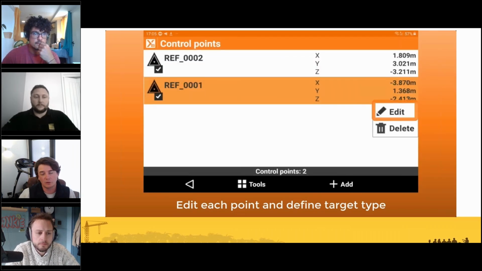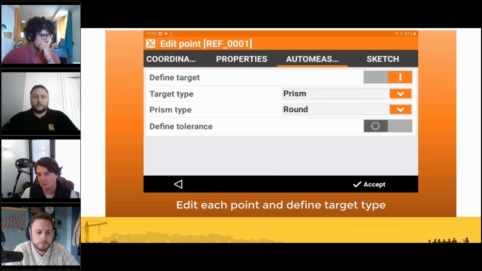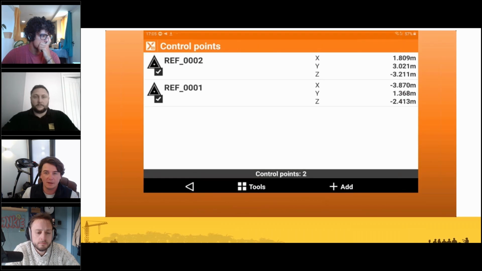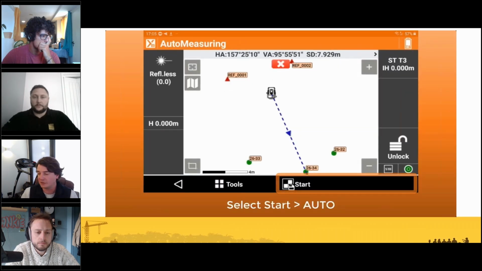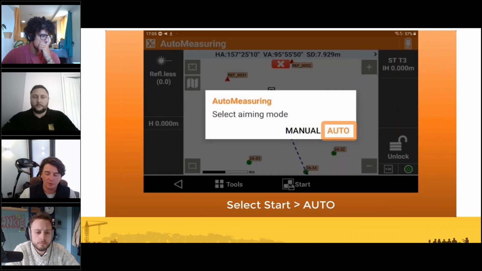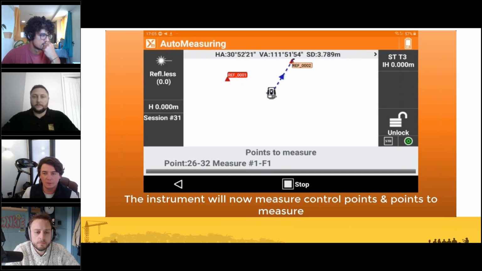So we've now got control points. We've also just measured the reference points as well and established what prism type they are or measurement type they are. Then we can go into single measure and it'll give us our orientation of our instrument. We can start this automatically, and then it will automatically go around to the reference points, which are control, to get its station set up. And then from there, it will measure its points on the structure.